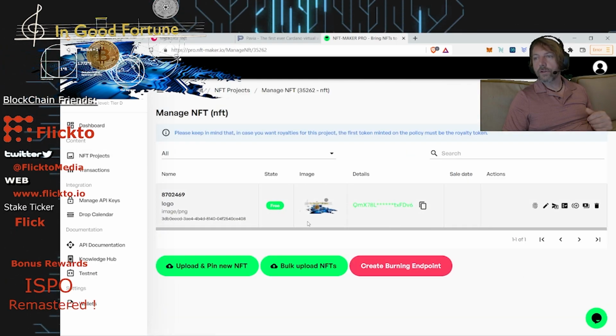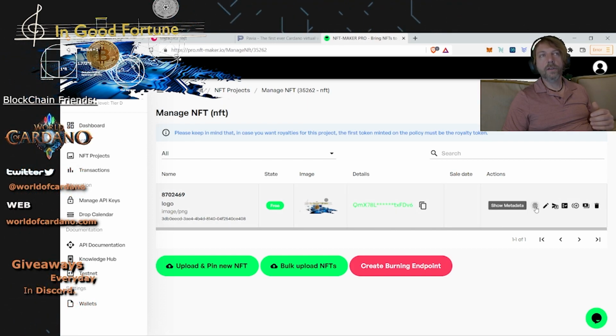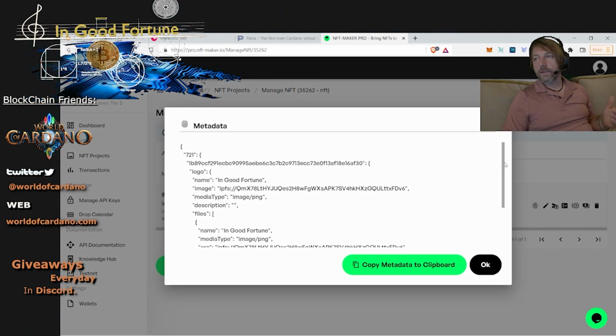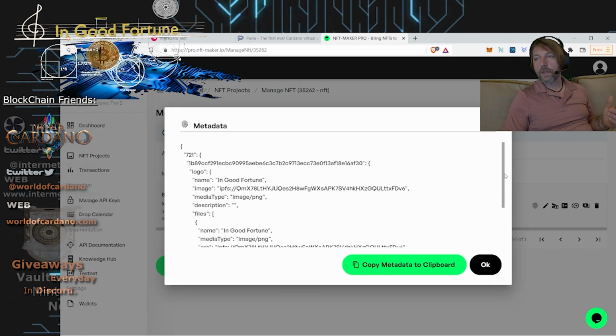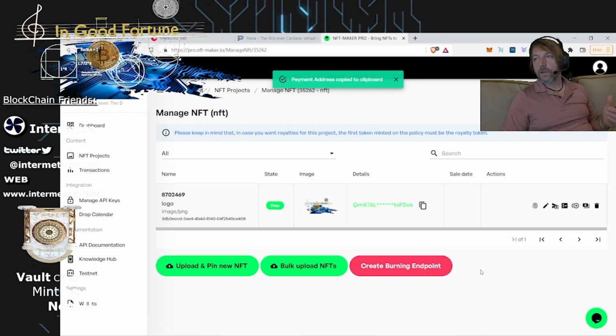So we've got our logo, our NFT here. Again, over here on the right-hand side, you'll have show metadata. This is the metadata for your NFT. We can copy this metadata, and I will show you a little trick.